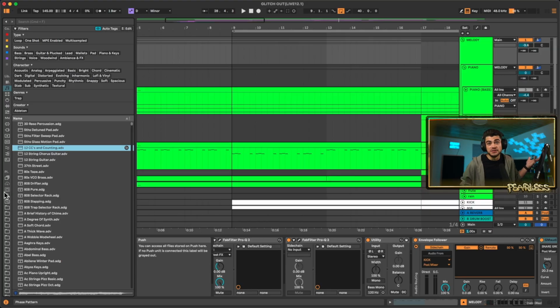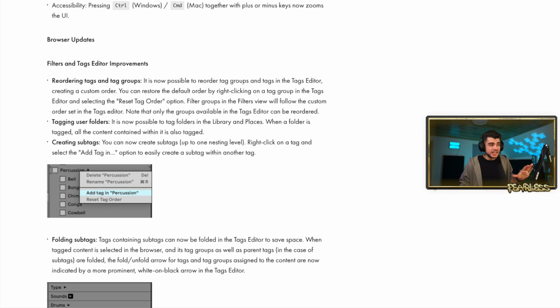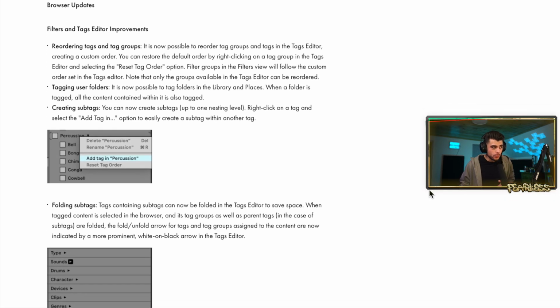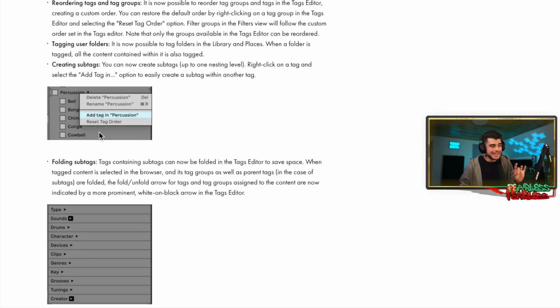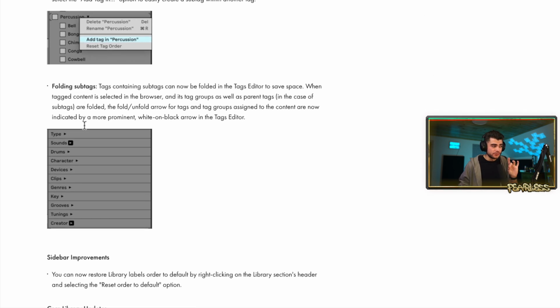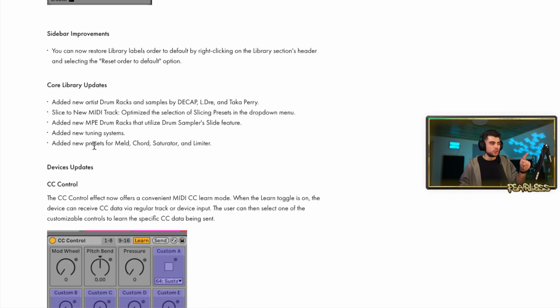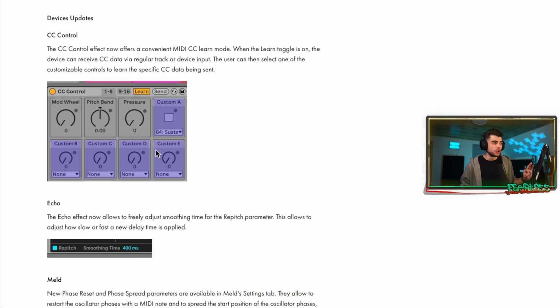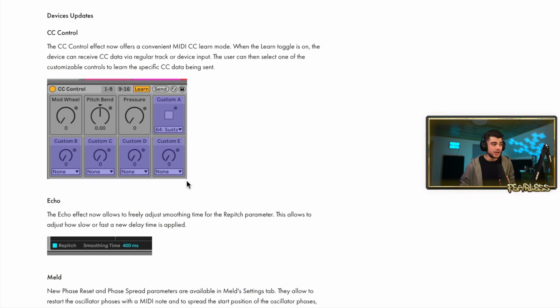Damn, down to symbols. Once you get used to that, you might not even need to have it open. Let's take a look at some of the feature improvements because there are some bangers in here. There's a lot of things in here, so I'll break down some of the more notable ones. A lot of filtering and tagging improvements, so if that's something you're interested in, definitely look more into that. Sidebar improvements, core library updates. Here we go. There's some CC control effect updates as well.